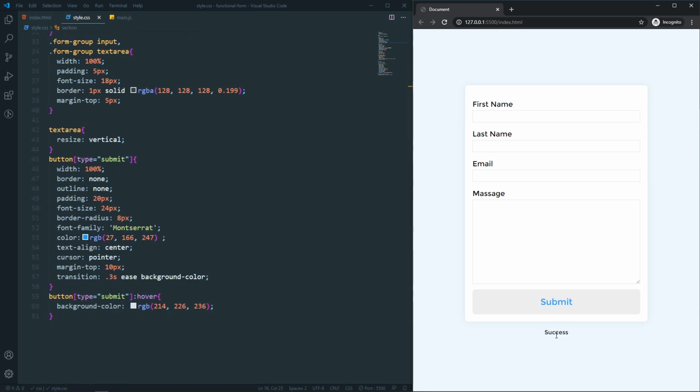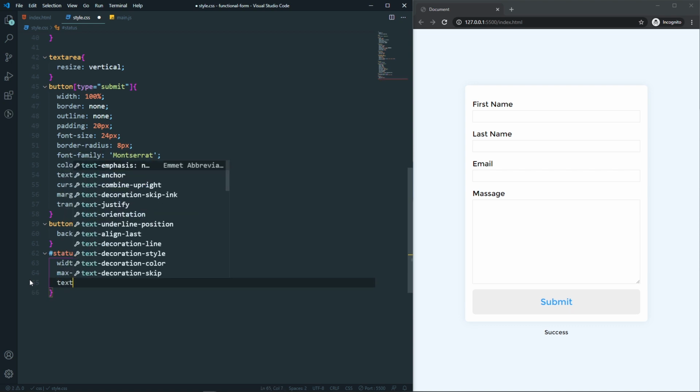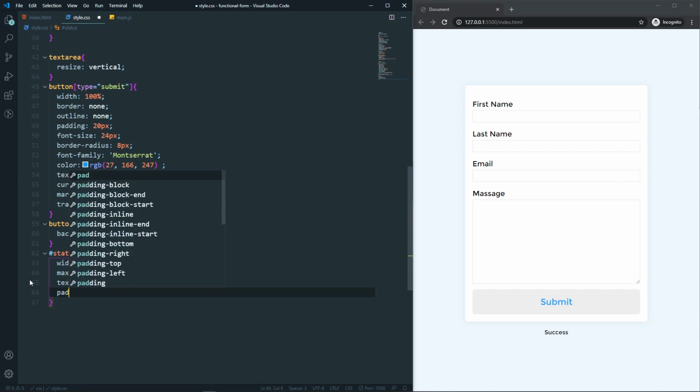So this status bar can have two kinds of style. First one is for the success style, and second one will be for the error style. So let's actually style both of those. So actually come here in the status, and let's have some basic style first of all. So the width will be 90%, and the max width will be 500 pixel, and also text align center.